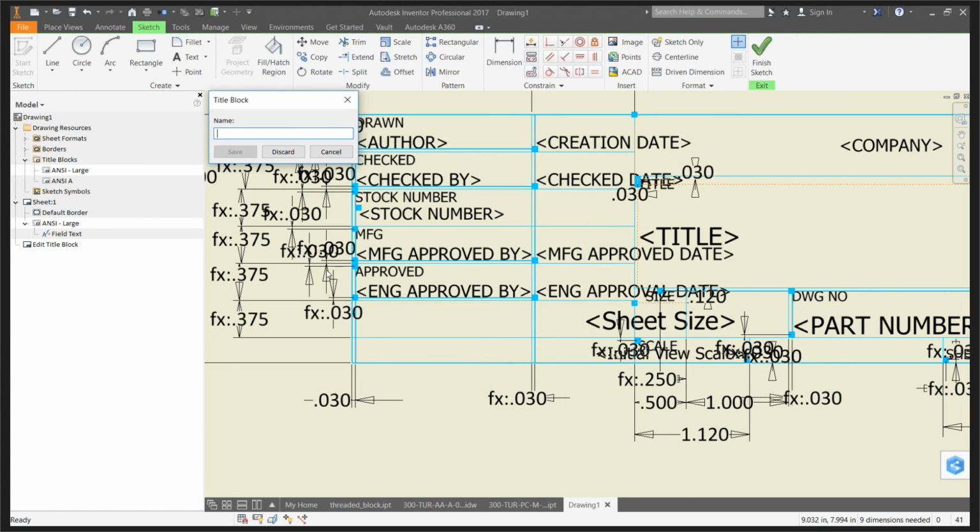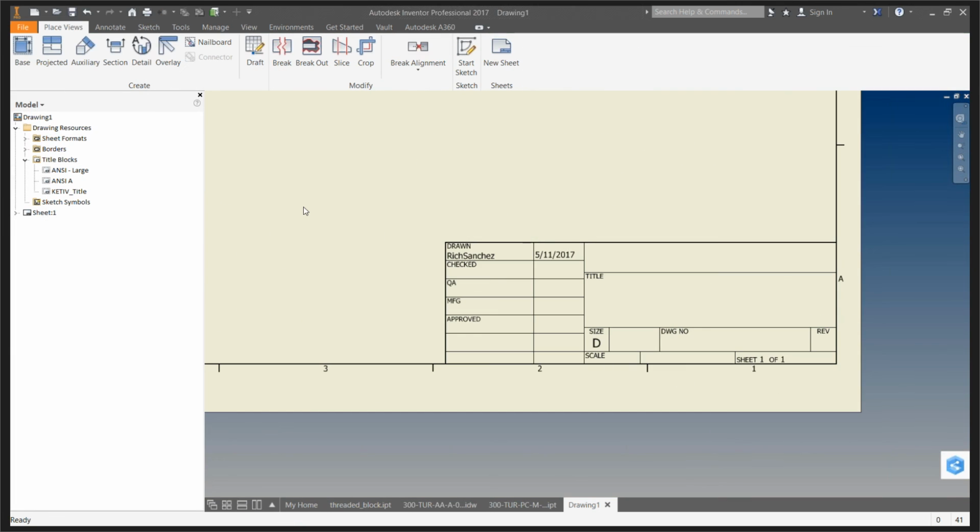So let's say, for example, you had a title block that was different for an internal release than your title block for external release. You can have multiple title blocks existing in your same drawing template. So I can just simply call this my Cative title, save. Great, so now you'll see in our browser on the left side under title blocks, I have an ANSI A, an ANSI large, and a Cative title.